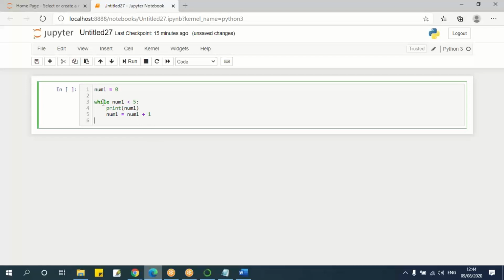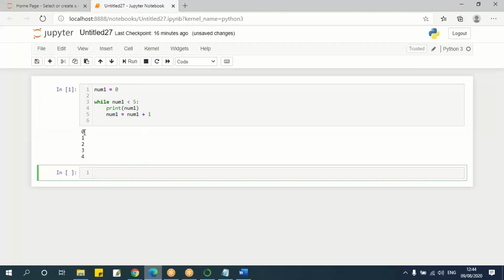Now if you see, this is very simple. While num1 is less than 5, print num1. Then num1 equals num1 plus 1. So it will increase here. Then it will go back to this loop. Unless and until this condition becomes false, it will keep running. Let's run this and see. It says 0, 1, 2, 3, 4. That means it is starting from 0.